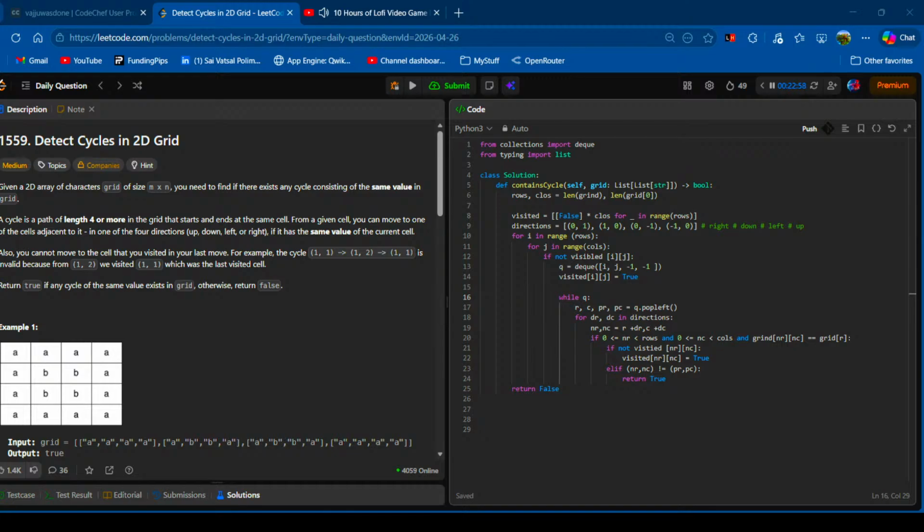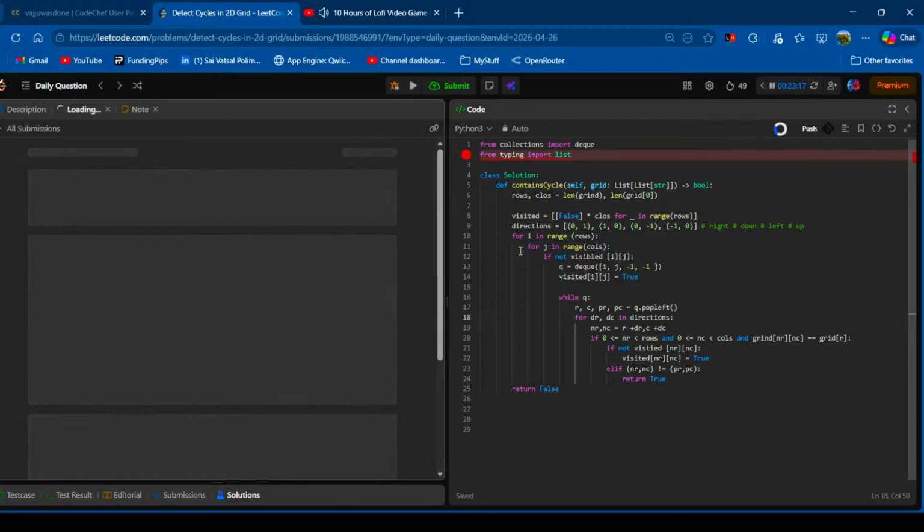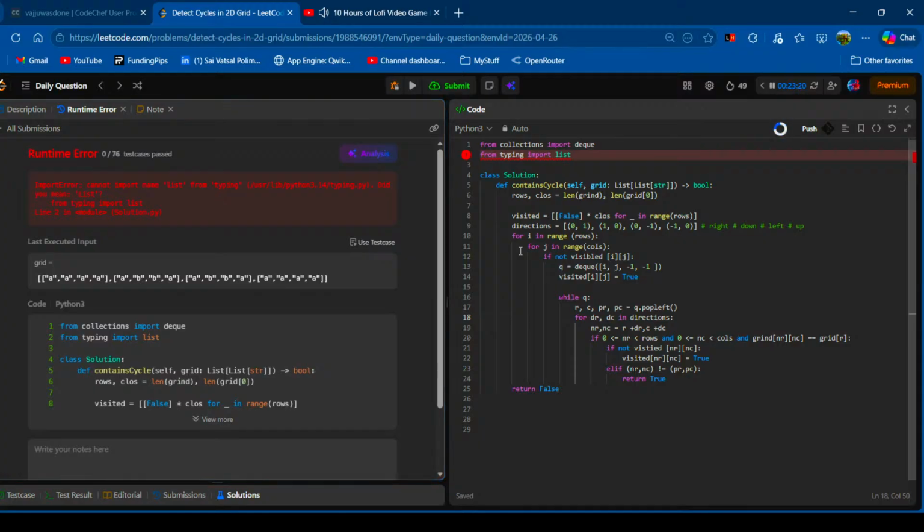So after that, we use a while loop for r comma c. For the next cell coordinates, we use if, after that for d r comma d c. First we have to, I think so.